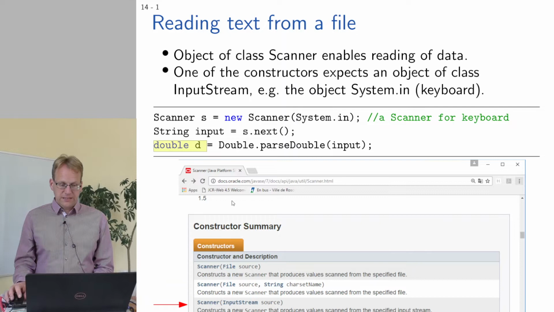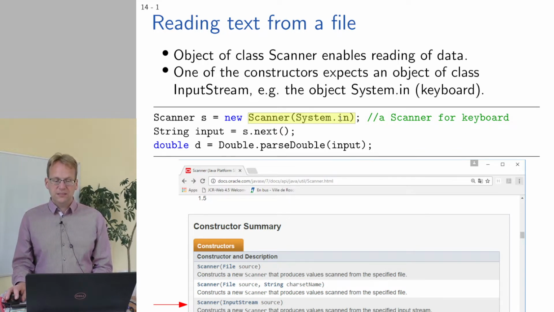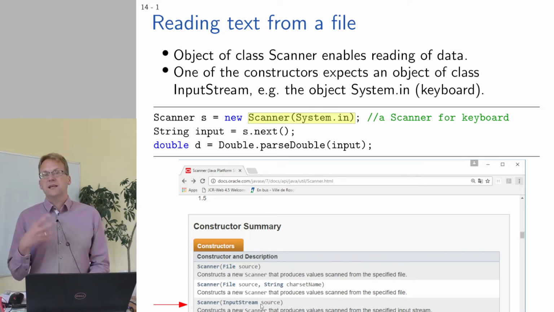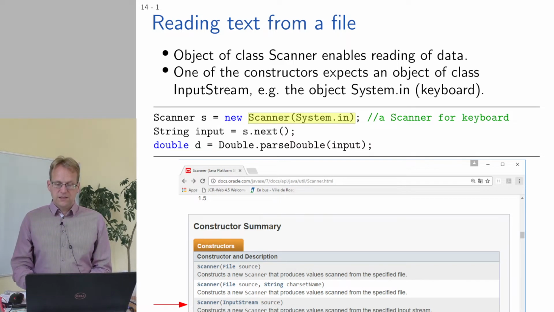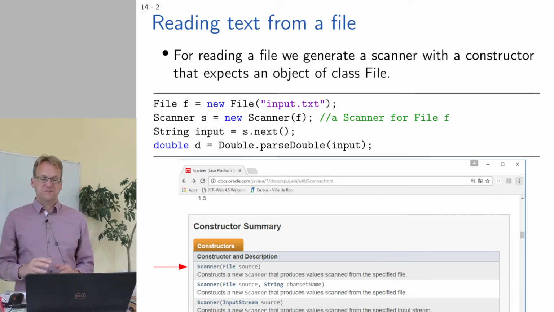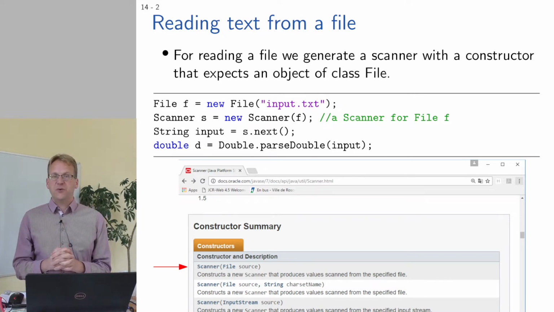Just to look again here into the Java documentation, you will see the constructor that we use here is documented here. That is this Scanner constructor, which requires an object of type InputStream as input. And basically this object System.in is such an object. It is an object of this type InputStream, and in particular it is the InputStream representing the keyboard of the computer.